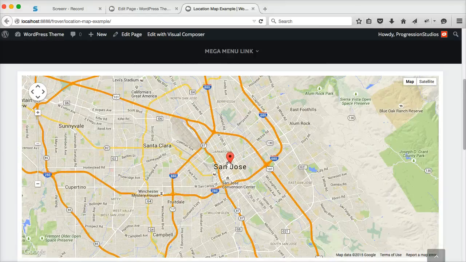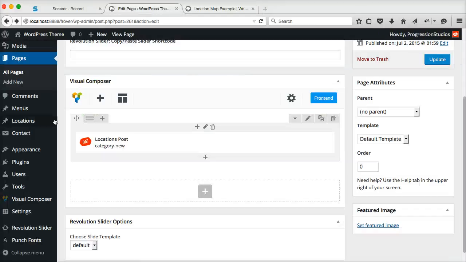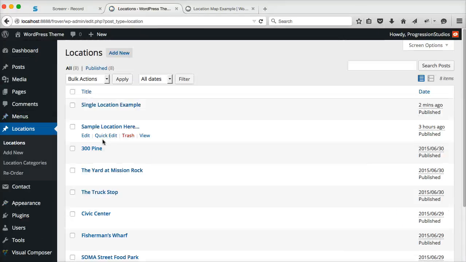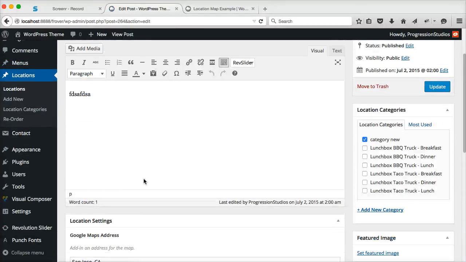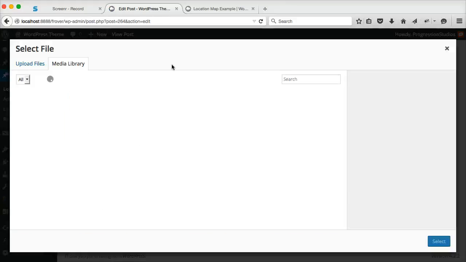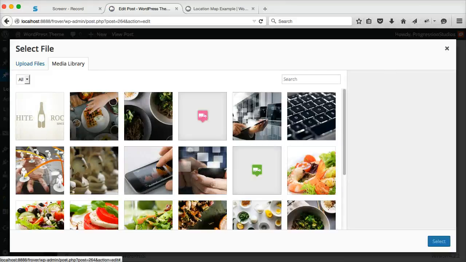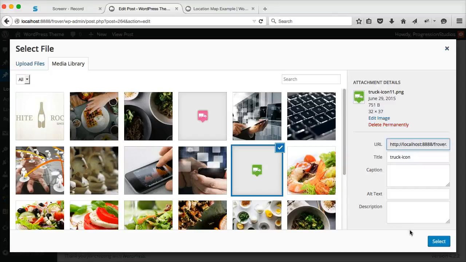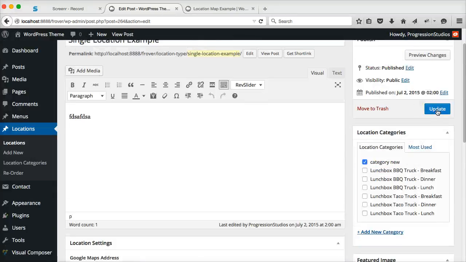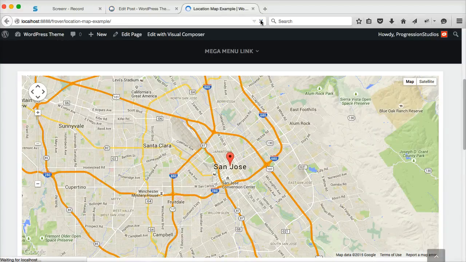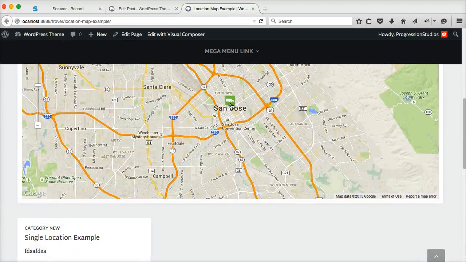You can do all sorts of things, like change the map markers under locations. All you're going to do is edit your location and add a new icon. You can go online, there are tons of icon websites, or create your own, and then select it as your custom icon. So that's how to create your truck location map.